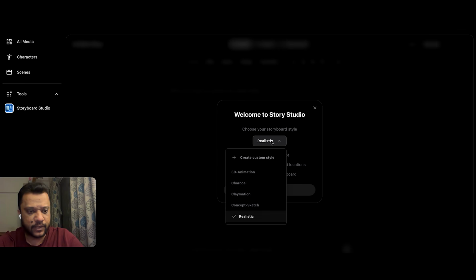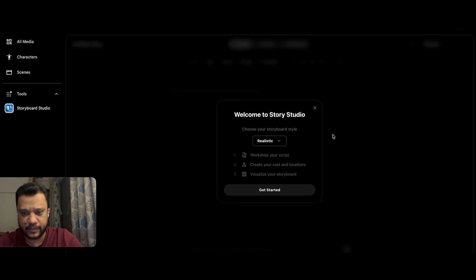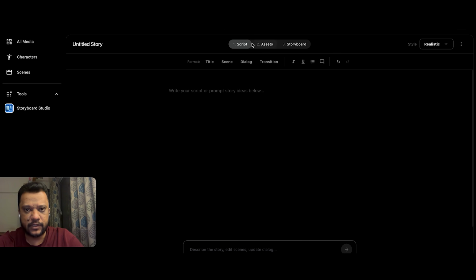It will ask me what style I generally prefer to create a video. So I will select a realistic one, get started. Here it is asking me for a script, but what I will do is paste the script which I created using Gemini inside it and just enter. So it will start writing a new script using the old one which was created using Gemini.